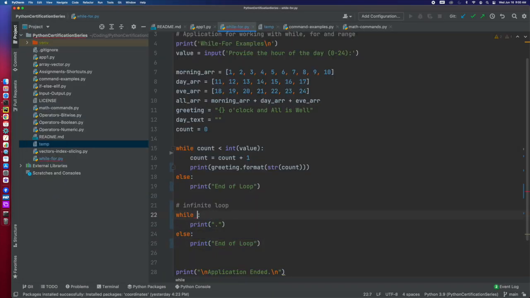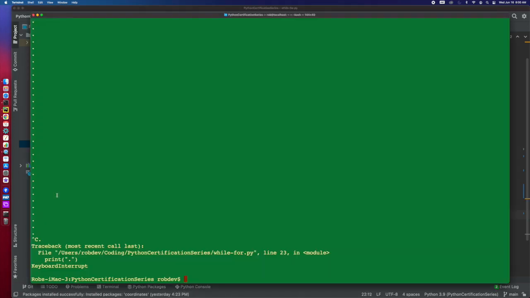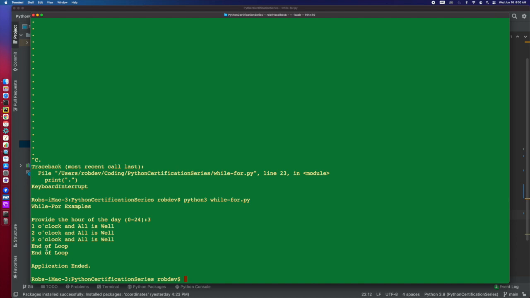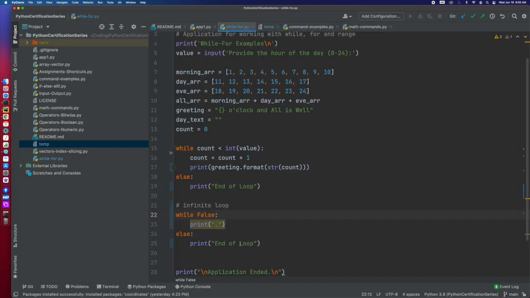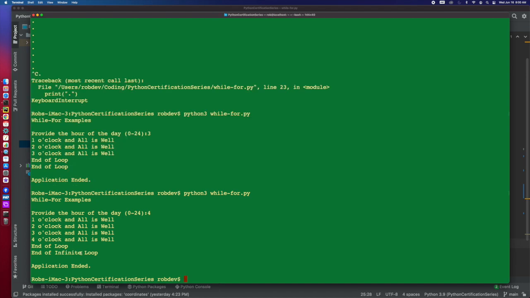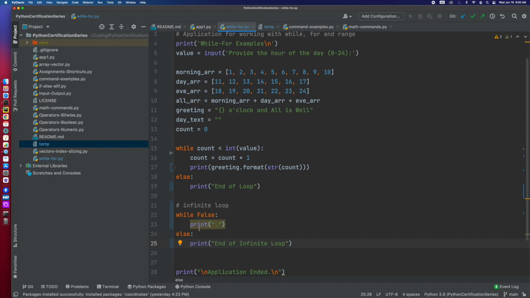If I do while false, then it's never going to do it. So it just gets into, end of infinite loop. It's hard to type fast, end of infinite loop. So let's go look at that again. And we'll see here, so end of infinite loop. So even though it's false, it just right away jumps to the else. So this is a Boolean that we're working on.